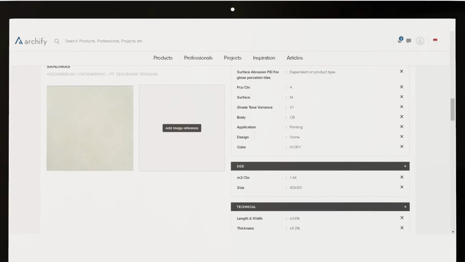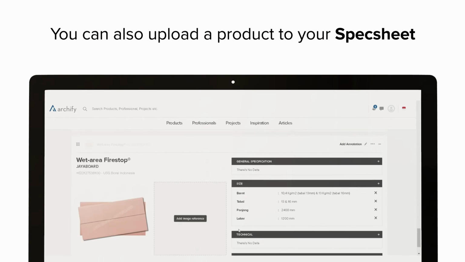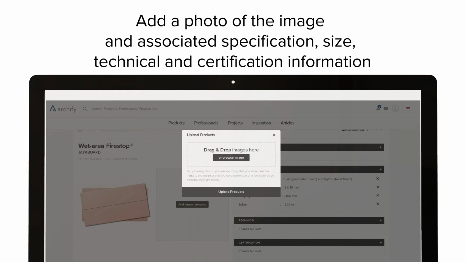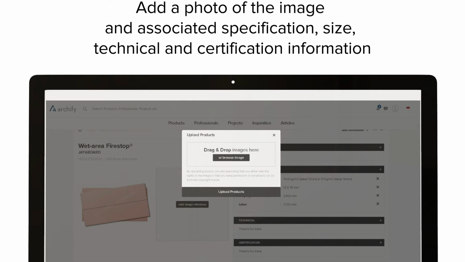You can also upload a product to your spec sheet if it is not available on Archify. Simply add a photo of the image and associated specification, size, technical, and certification information.